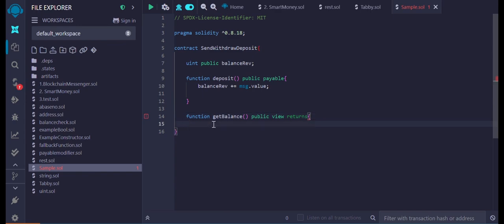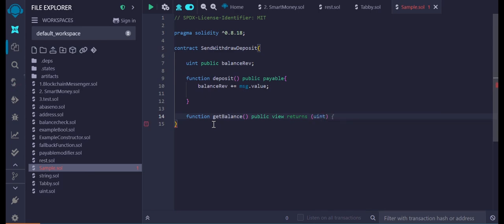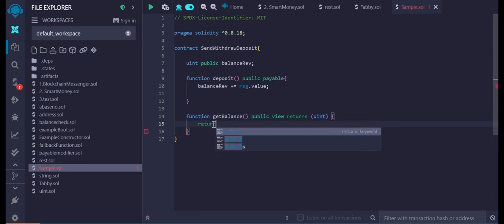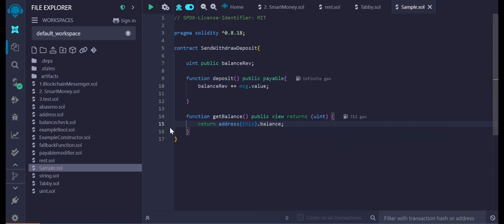We're going to state a variable there, an unsigned integer. So we're going into the curly bracket. We return, let's say, the address of this contract balance. The reason why you're seeing this address this time is we're talking about the contract. And so that is the static function to get balance.